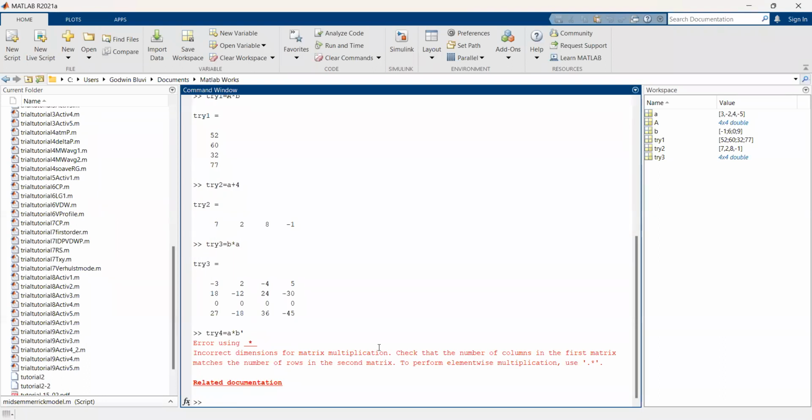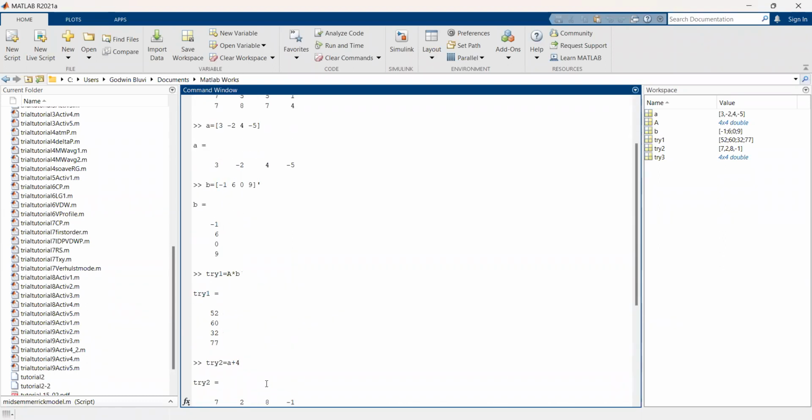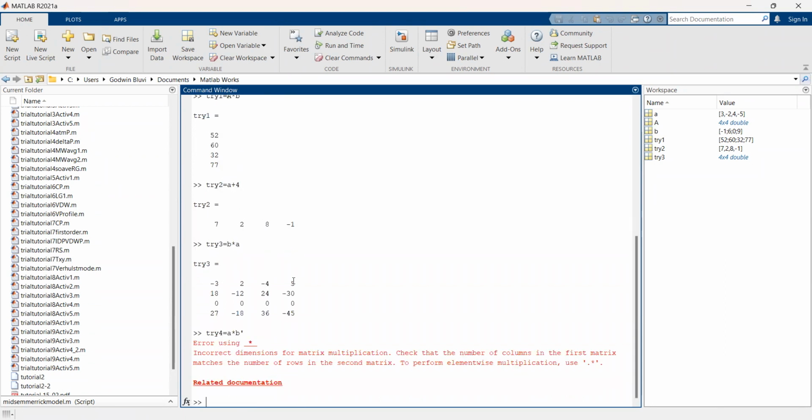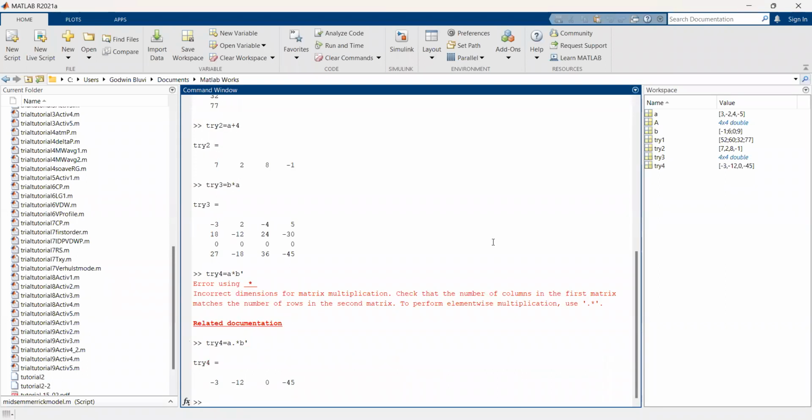So you see, it can't work out. Why can't it work out? It can't work out because before we can perform something like that, we have to do it element by element. Because we have 2 rows and we want to multiply them, for that to work out, we have to do element by element. So that will be equal to A dot star B transpose. Enter. So we have our answer for that.